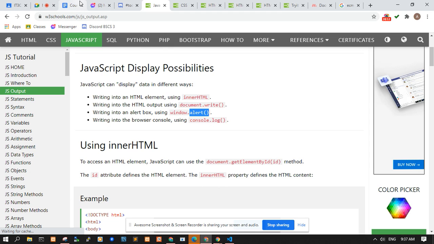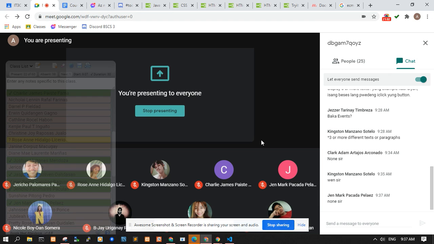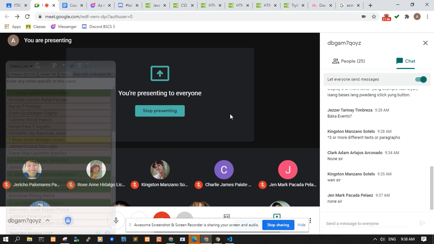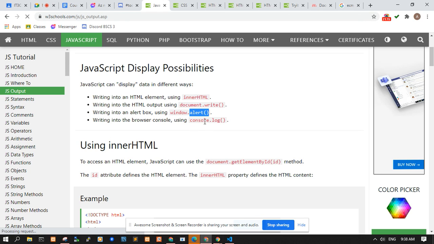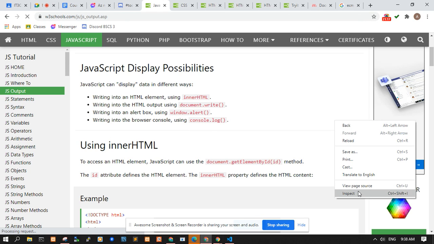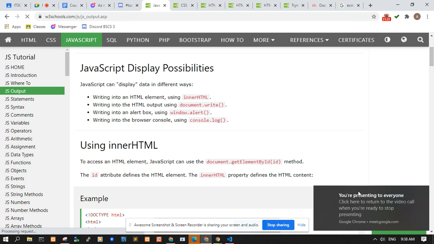Have you done C# before? It's just like a message box in C#, or in Java you have JOptionPane dialog, something like that. So that's your alert, and then console.log. It's the console. It outputs to the console of your browser.